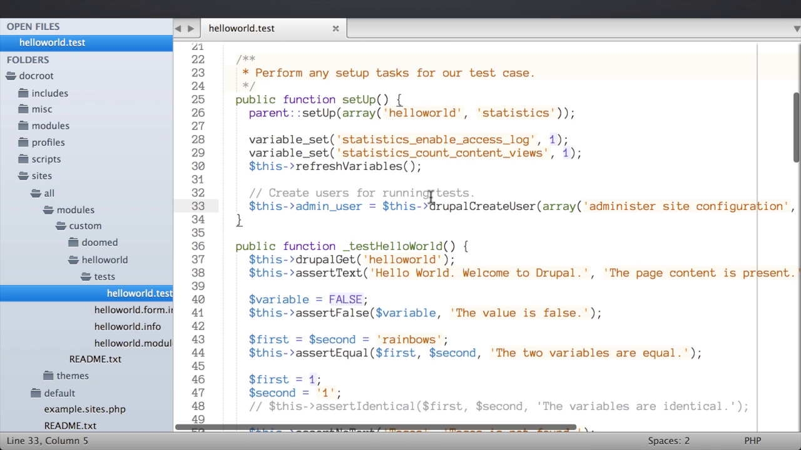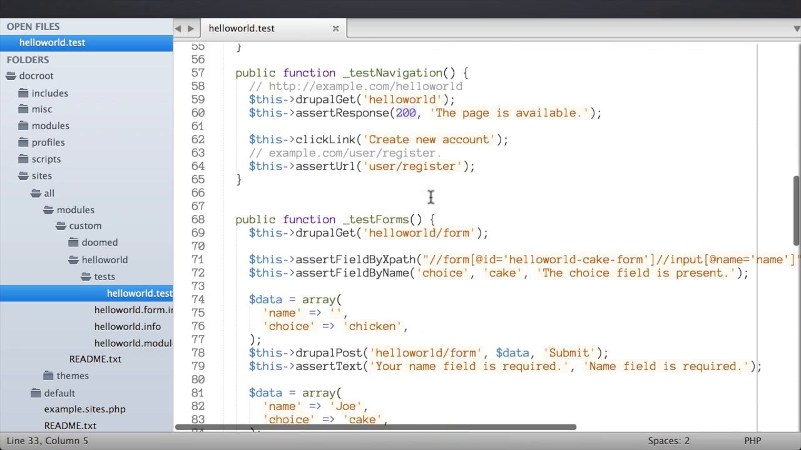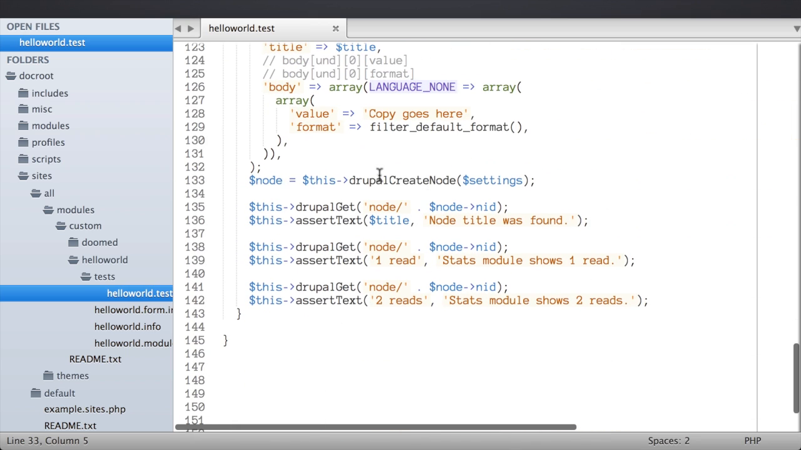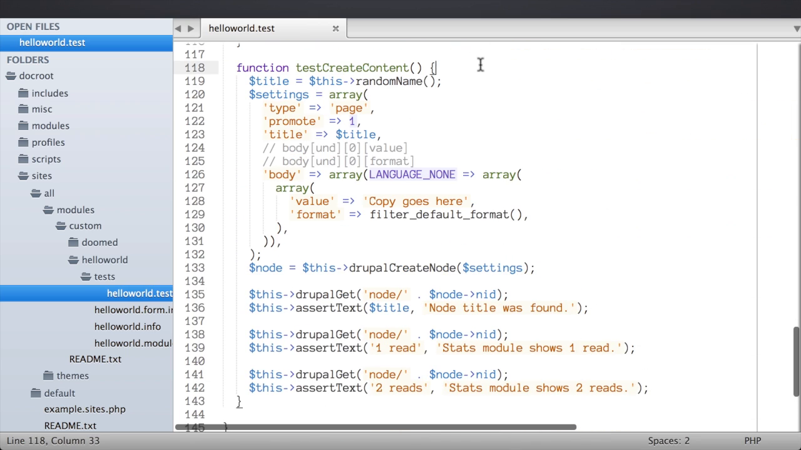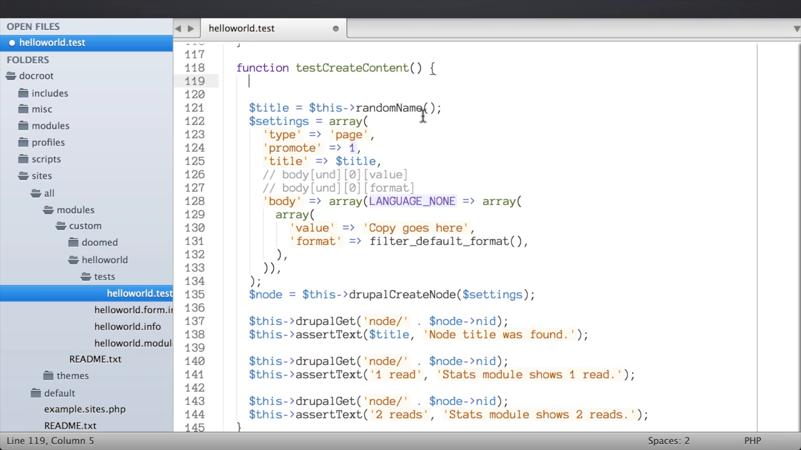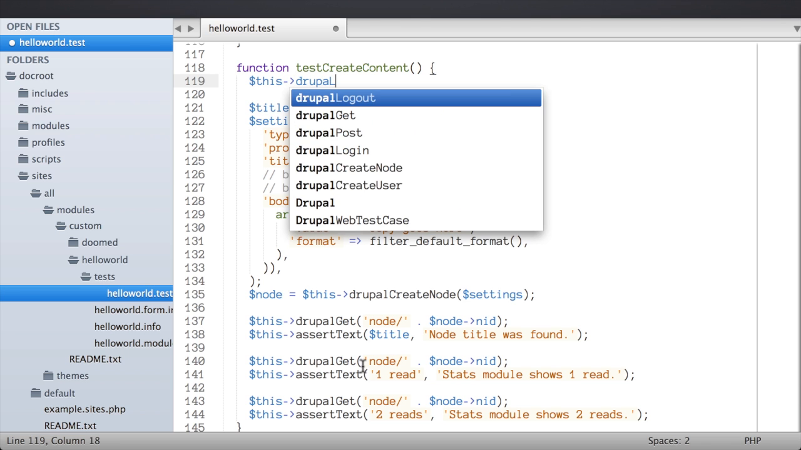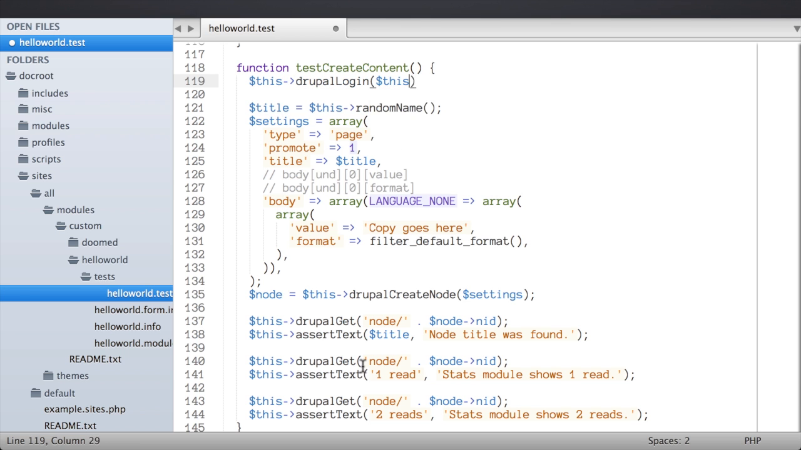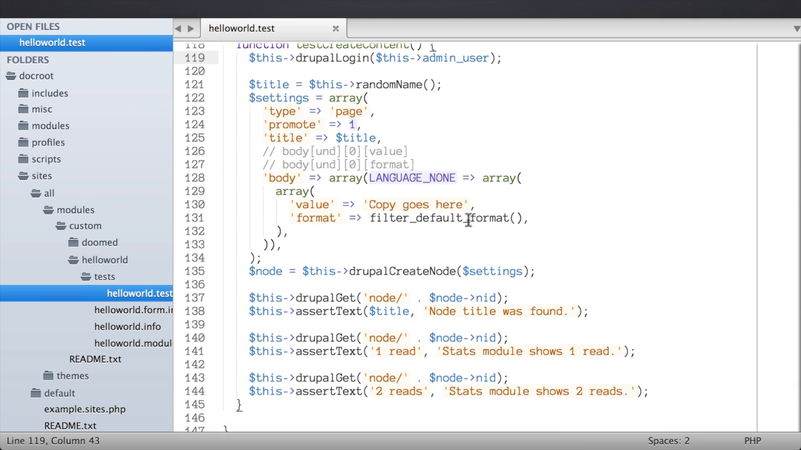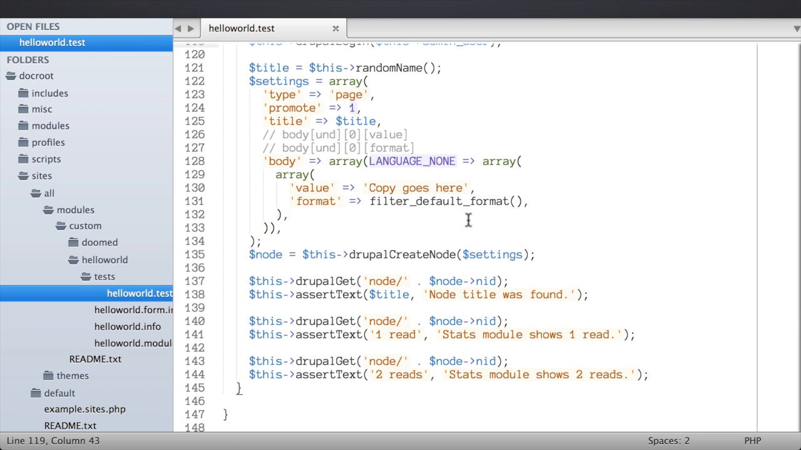Down in our test method that we just created, I now need to log in as that user. So I'll just go ahead and add that right at the top here. It doesn't really matter as long as I do it before I get to this one read step, but to keep things tidy, we'll just say Drupal login this admin user. So that should work. Let's go run this test and see what happens.